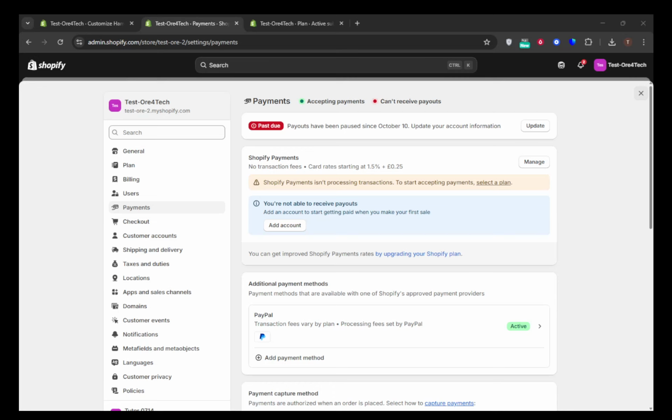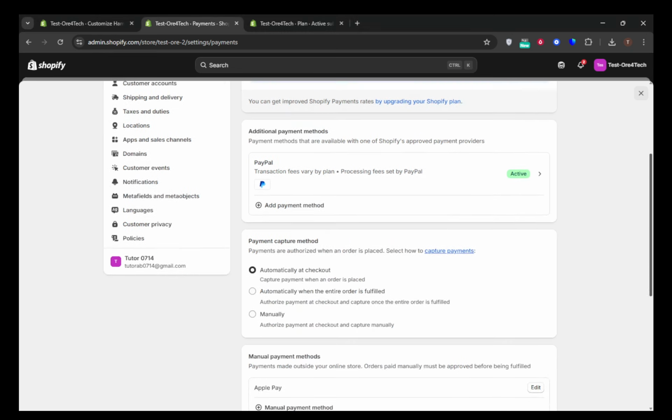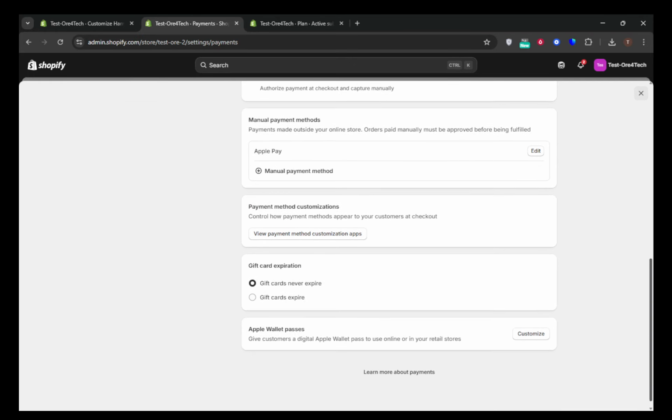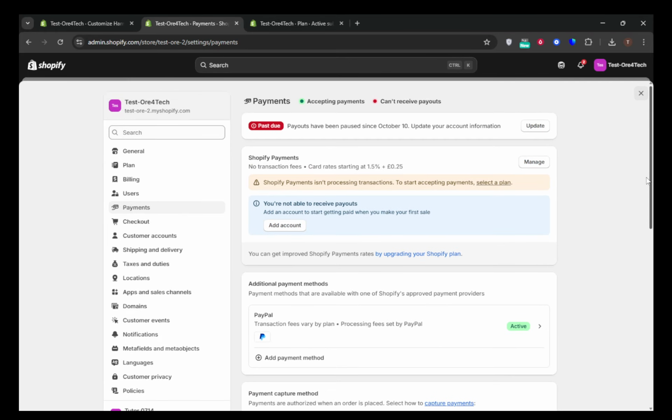In today's video, I'm going to teach you how to set up credit card payments on Shopify. Setting up a reliable and efficient payment system is crucial for your online store's success, and Shopify offers several ways to do just that. Whether you're using Shopify Payments or a third-party provider, this guide will walk you through the entire process so you can start accepting payments seamlessly.